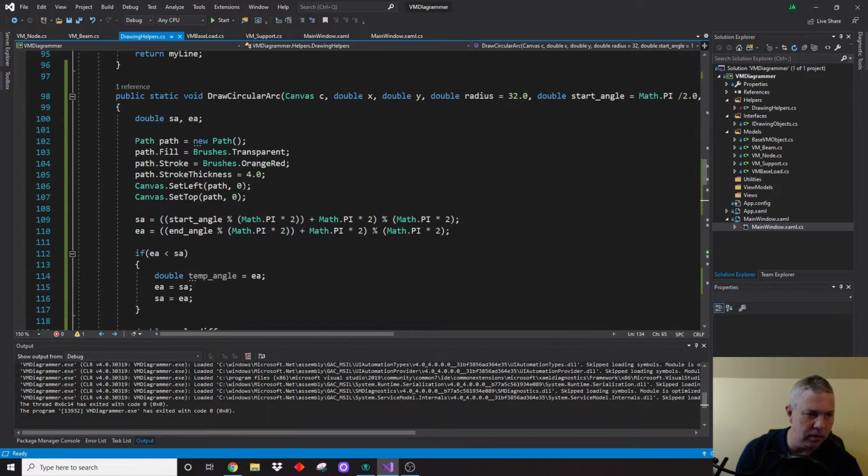The first couple of parts are all set the same. I create a path. I set it so that there is no fill. I set my arc color as the stroke color, and I'll probably pass that in as a parameter on this function in a second, or we'll tweak that a little bit. For thickness, I made it kind of thick so I can see it, 4.0. And then, of course, we do the canvas set left, set top to be able to set the upper corner of the shape. So all we do now is figure out our start angle and our end angle, measured from the center to the point that I want on this.